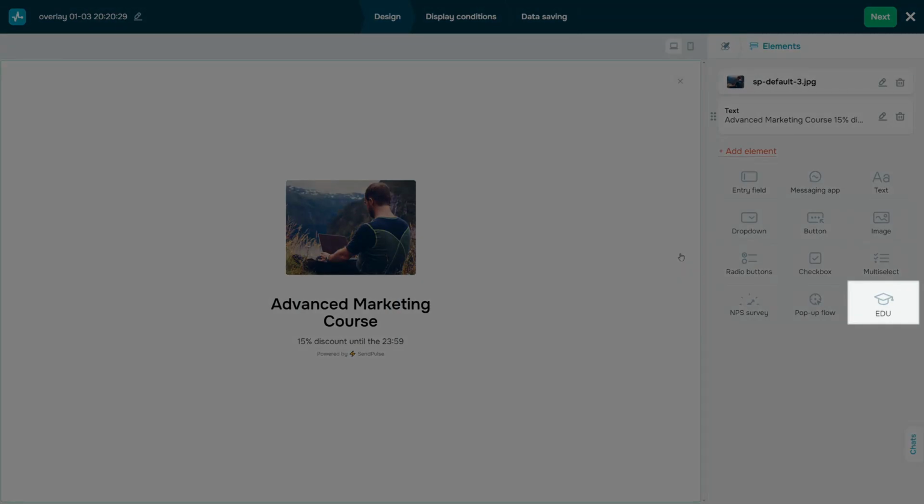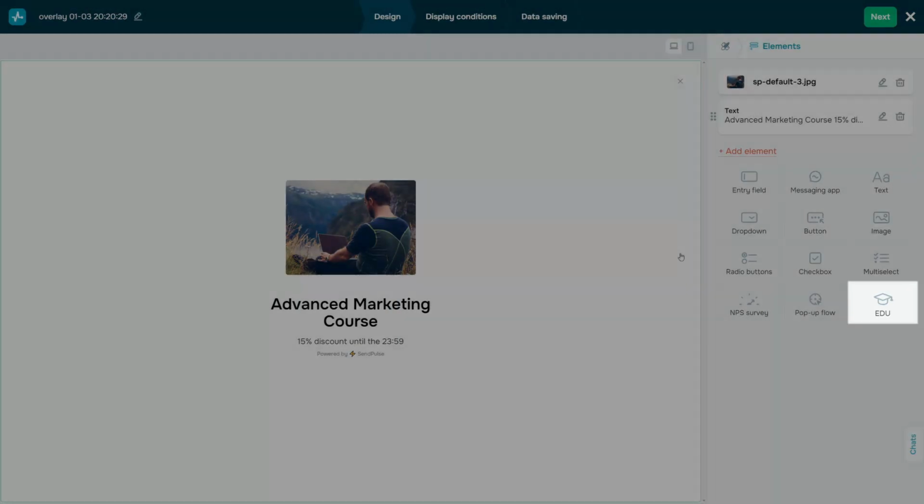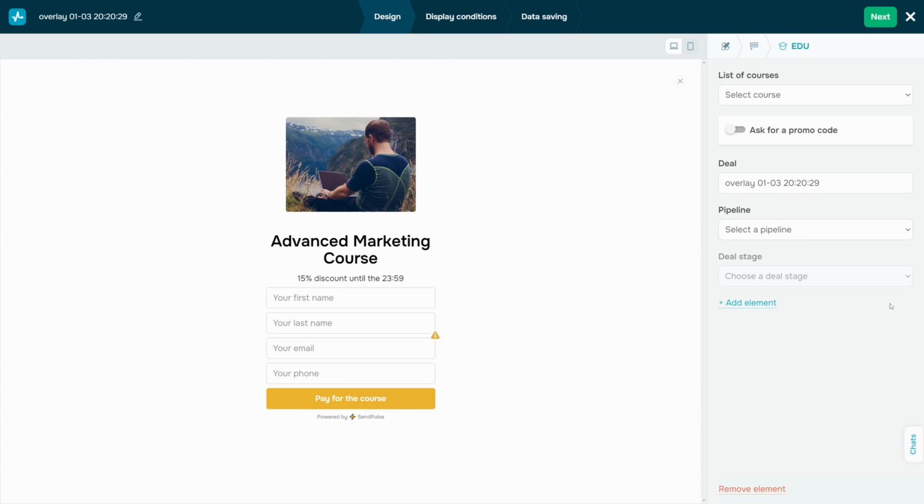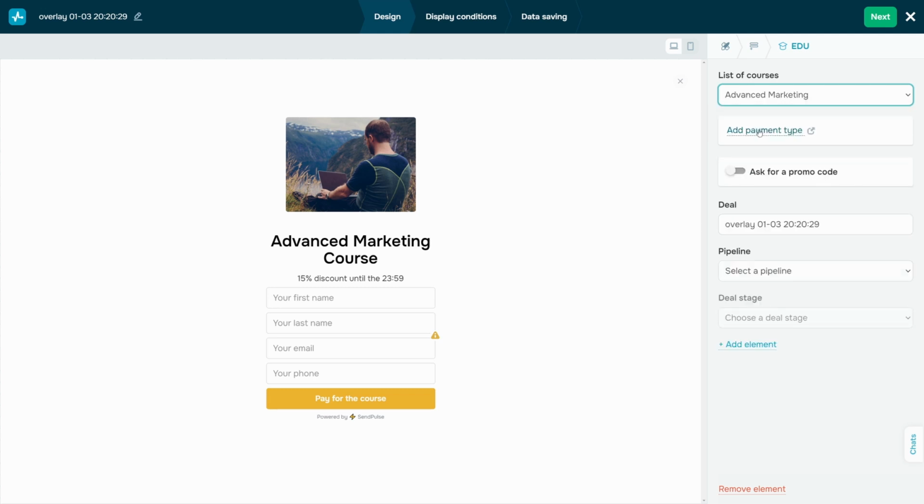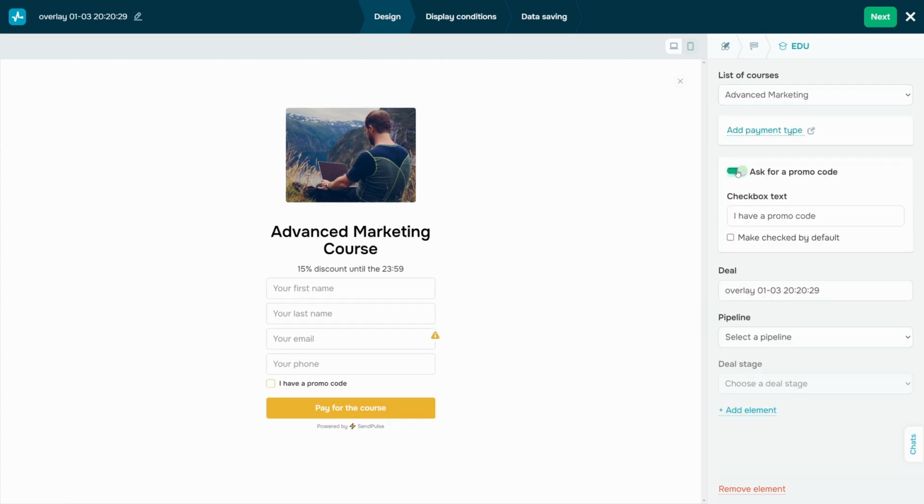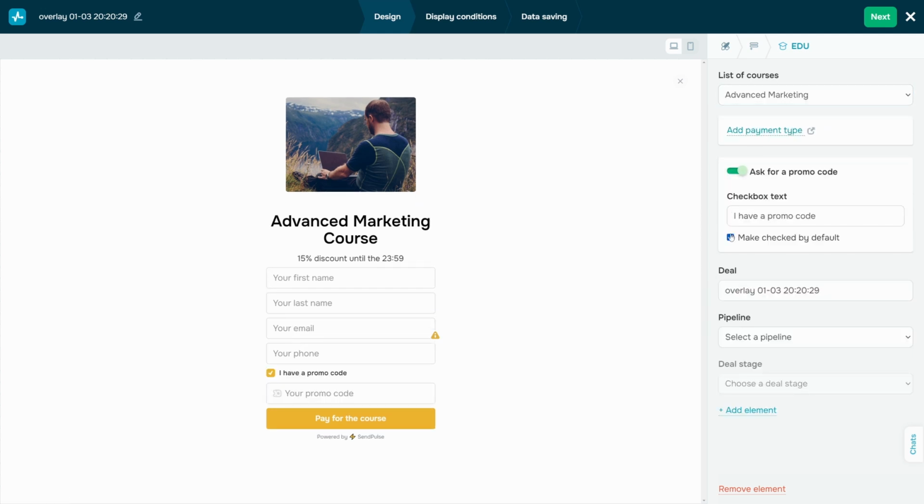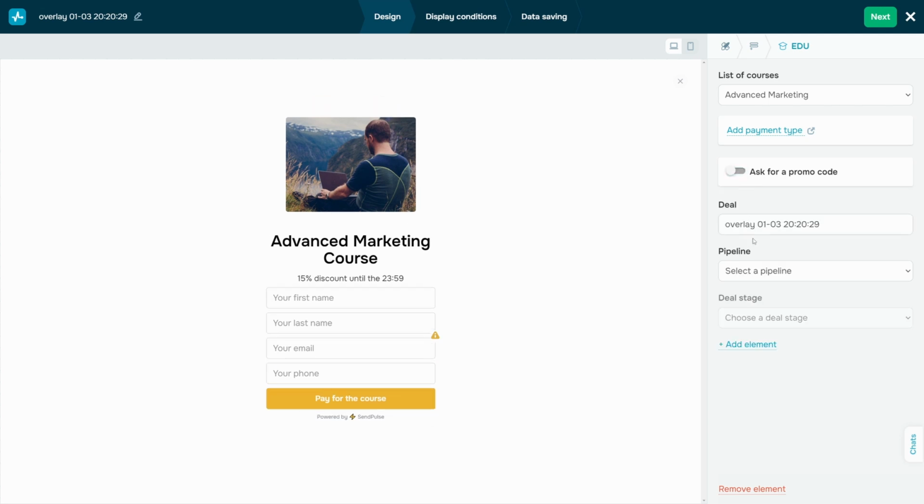EDU. This element displays a course payment form. If you add this element to your pop-up, student contact data fields and a button with your payment page link will appear. Select your course and a payment method. You can also allow students to apply promo codes. To do this, turn on the Ask for a promo code toggle and configure your checkbox display conditions. Select the pipeline and deal stage to which you want to save paying students deals. By default, your pop-up name is used as the deal name.